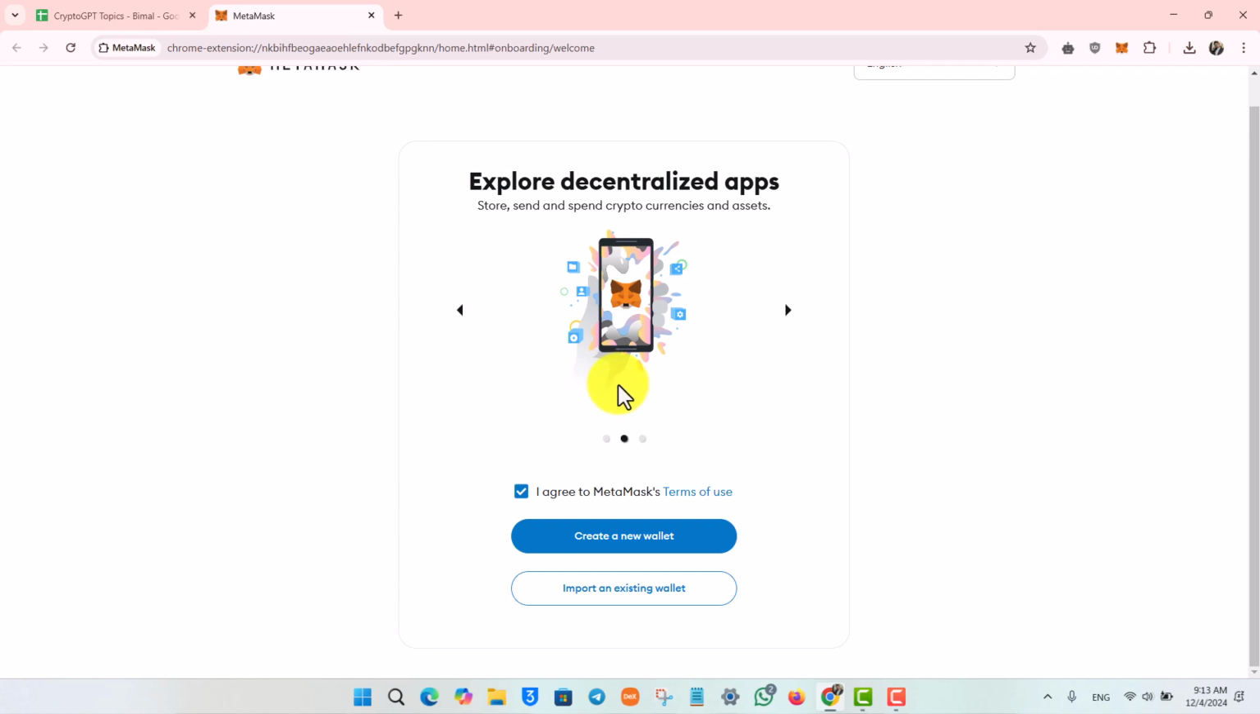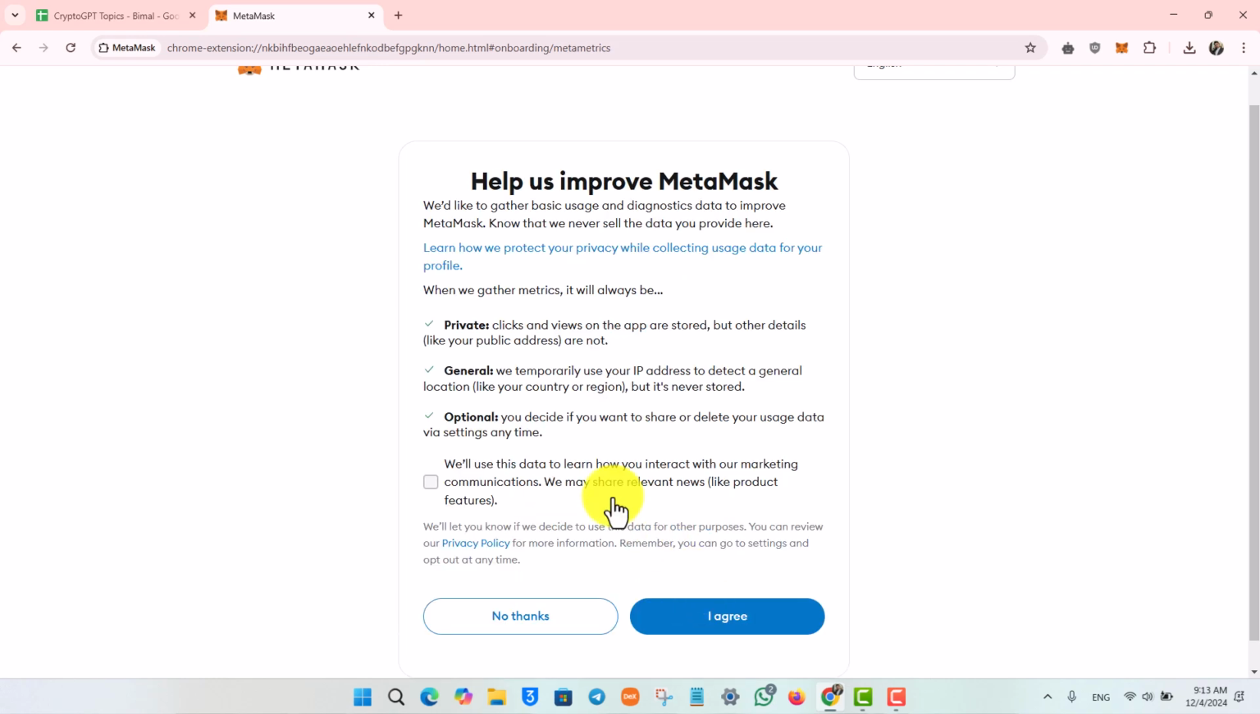Now, on MetaMask, it's not about an account, it is actually about a wallet. So you have to create your wallet or log into your existing wallets. If you do not have a wallet yet, you can click on the create a new wallet button. But since in this case we already have one and we're trying to log in, you can just click on the import an existing wallet button here.